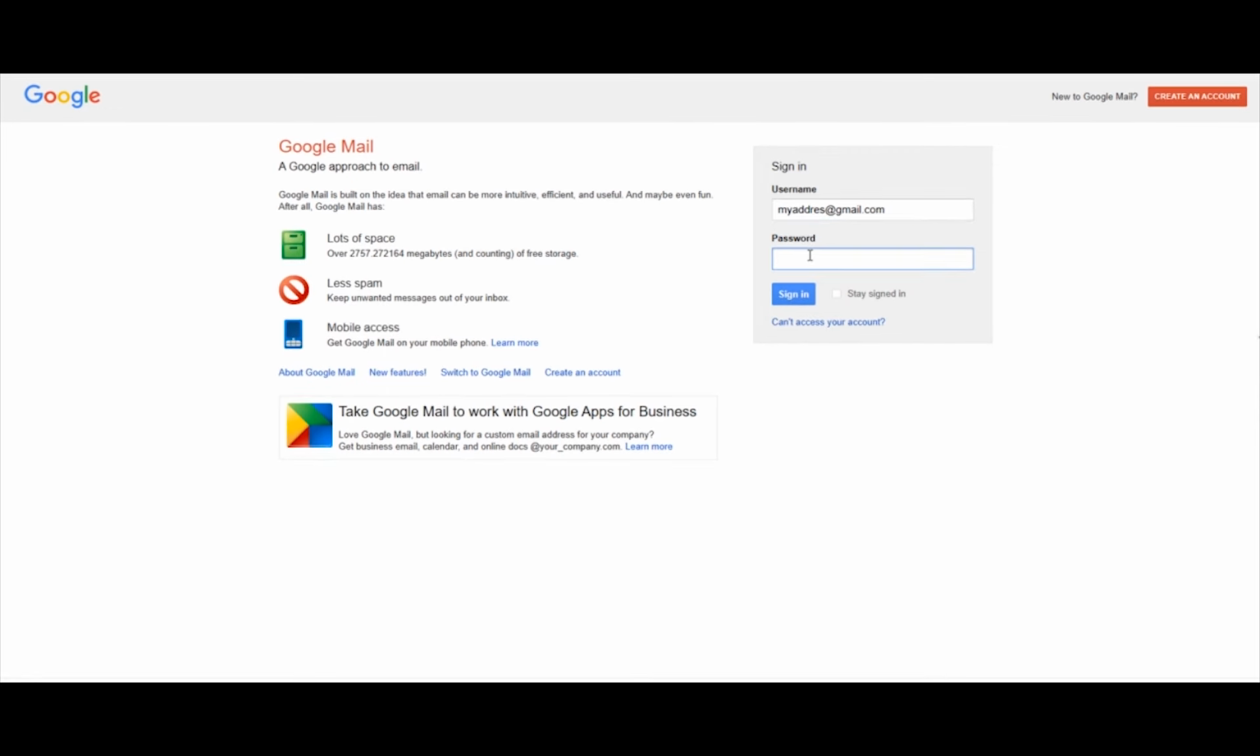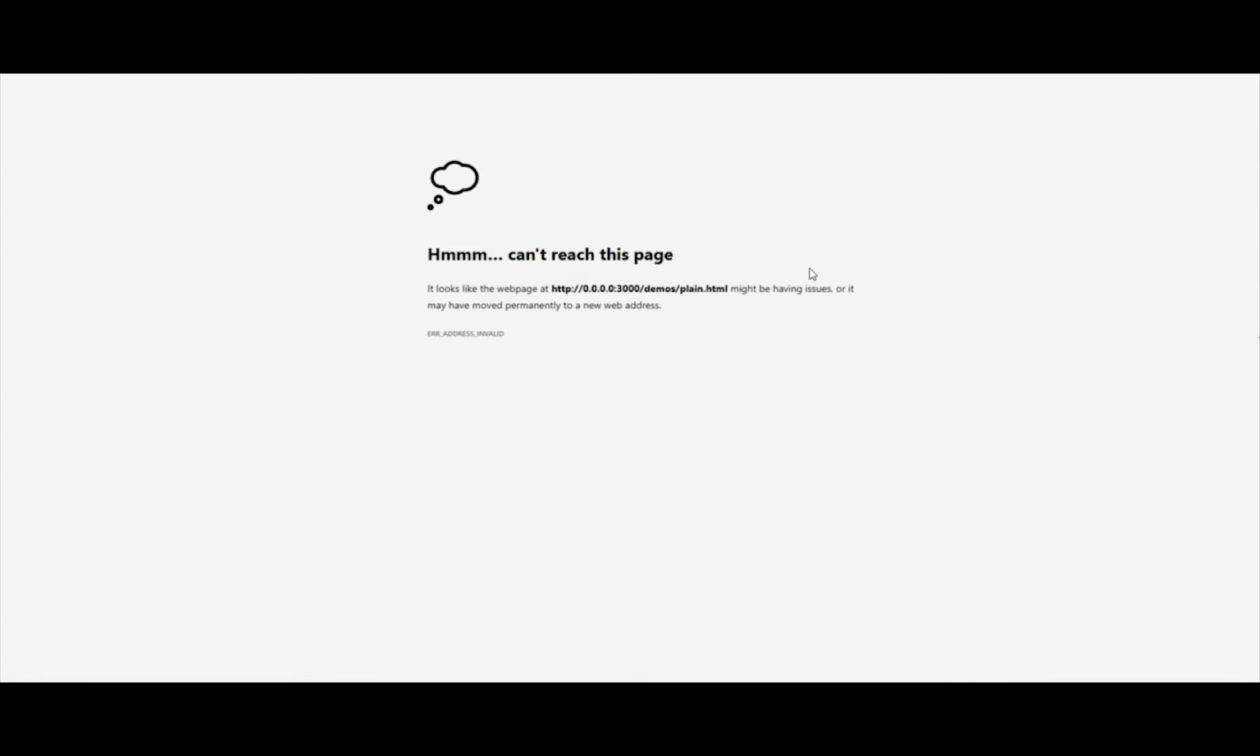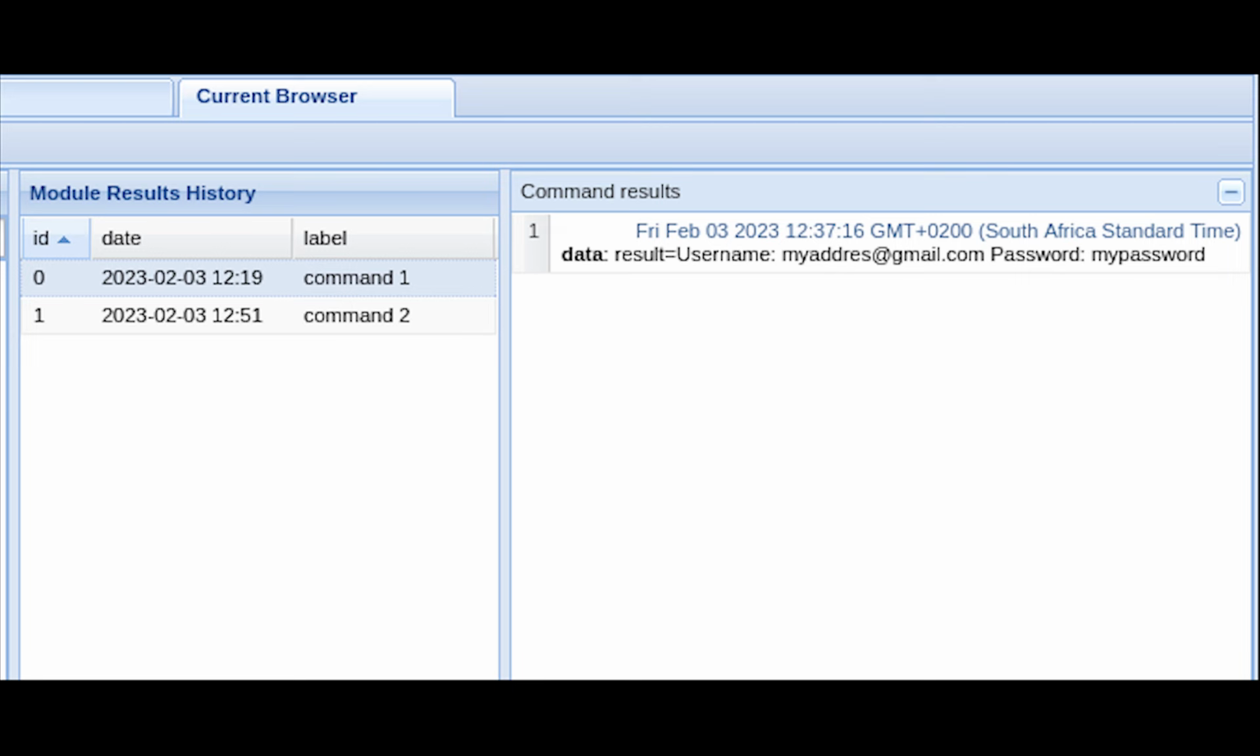For this demonstration, I use for the username myaddress@gmail.com, and for the password, I use my password. I press the sign in button. Let's see what's happening after I've done that. Let's see the result. Here is the username and password I used on the target computer. Now I have full access to your Google profile.